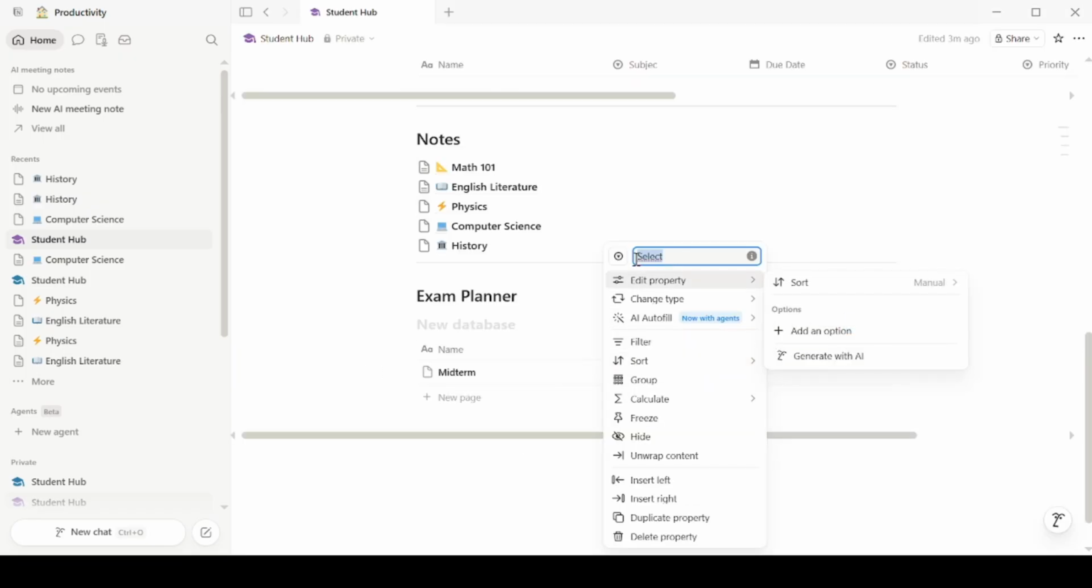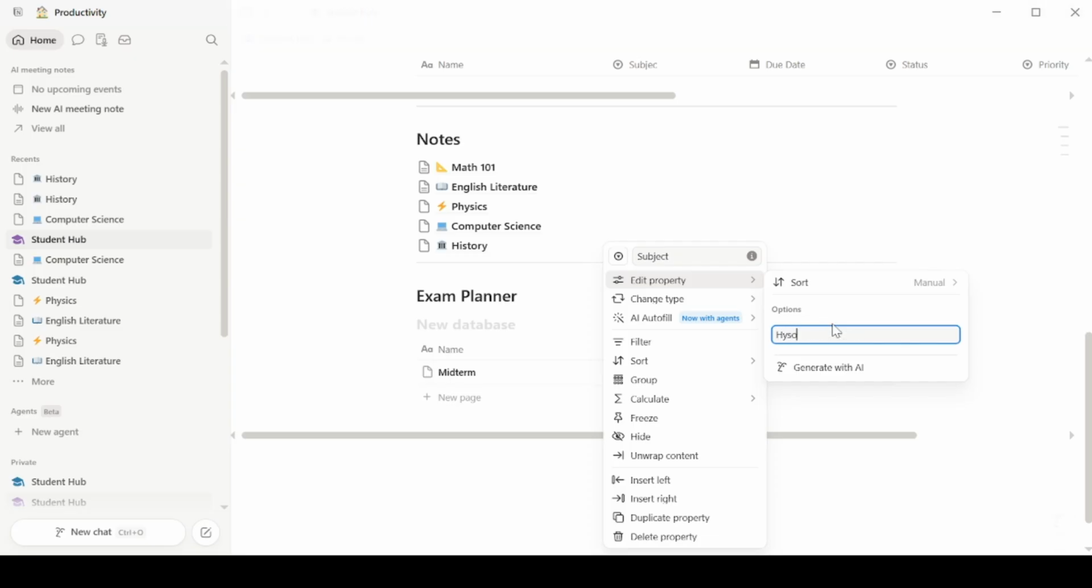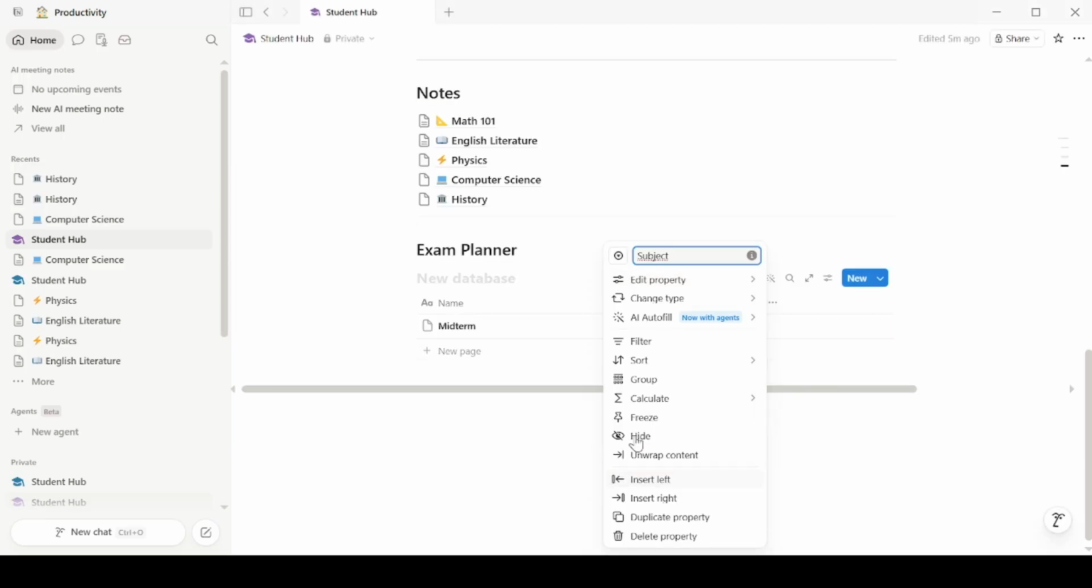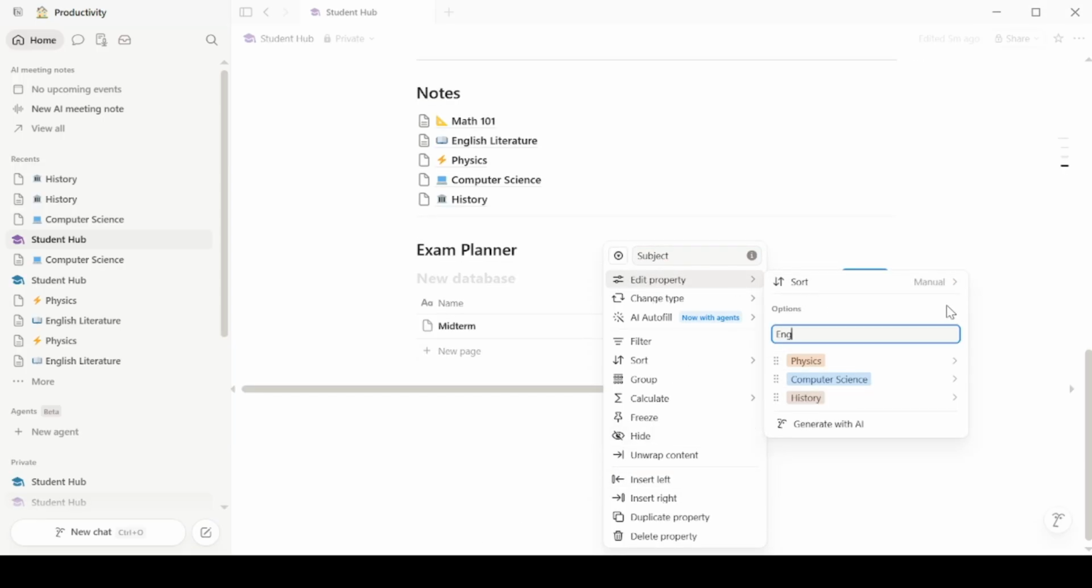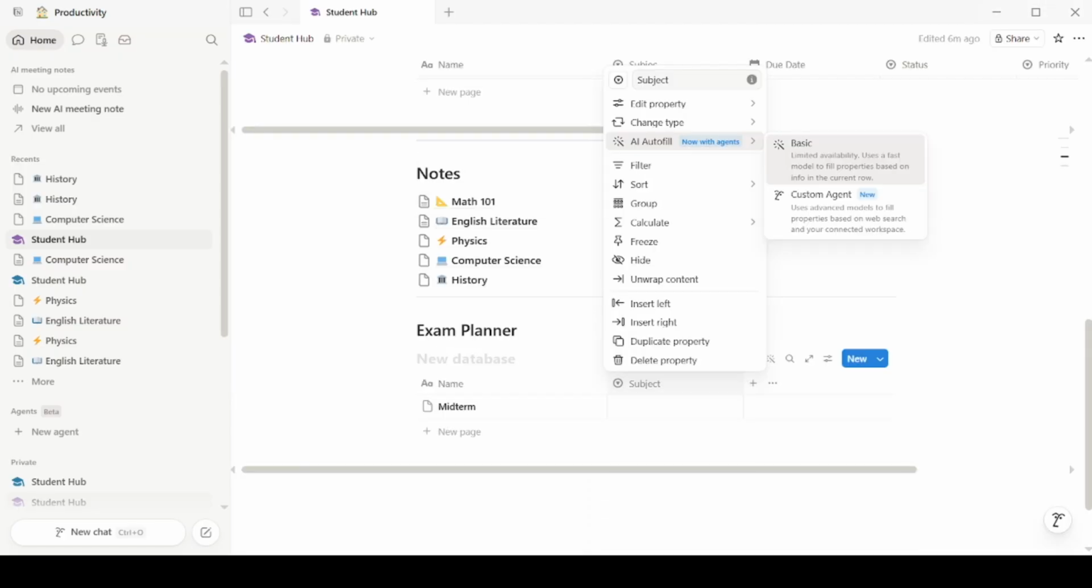First, subject. Since I already have my subjects from the assignment tracker, I know the drill. Let me create the select field and add the same 5 subjects. Math 101, English Lit, Physics, Computer Science, History, same setup, same colors. Then date for when the exam actually happens, and topics, which is just a text field where I write what the exam covers.